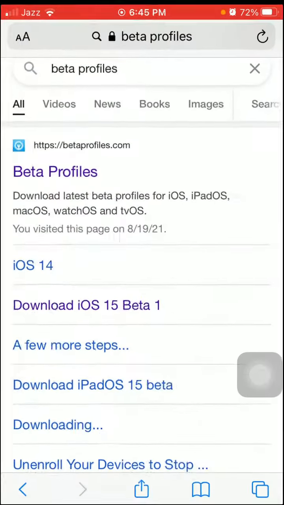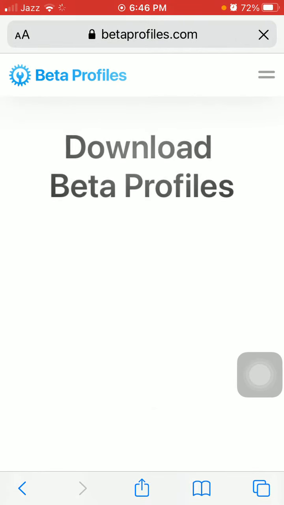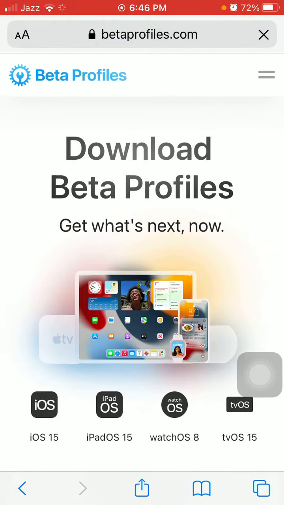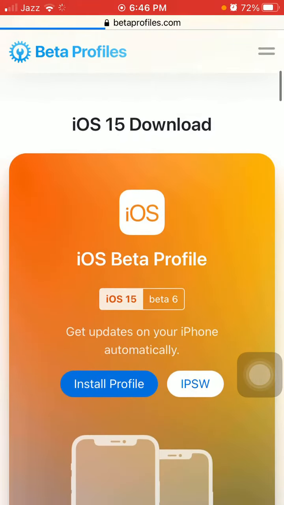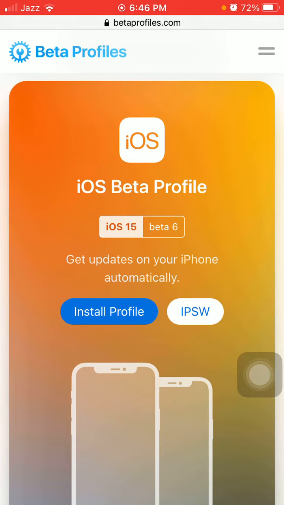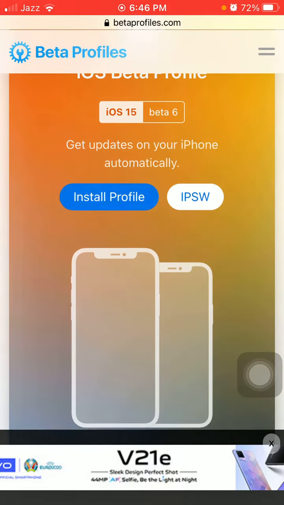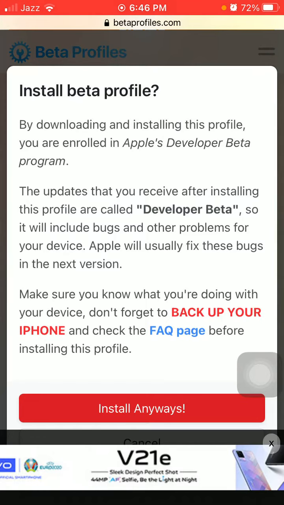First of all, launch Safari browser and search for betaprofiles.com and tap on the first link. After loading the page, scroll. iOS beta profile, iOS 15 beta 6, tap on install profile, tap install anyways.